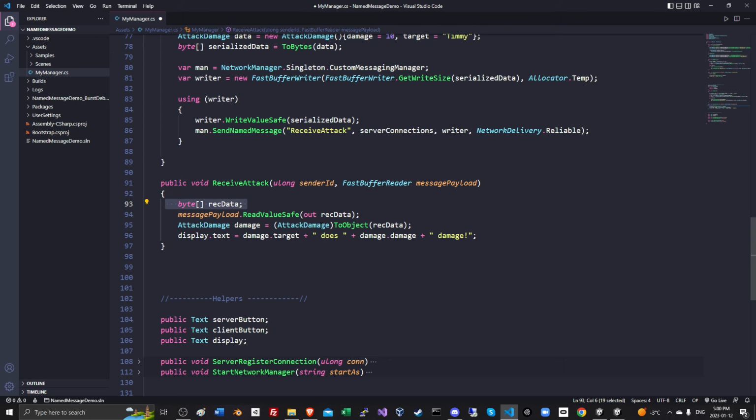Now that we've got that byte array, now we know, hey, this is actually an attack damage class. So we can now deserialize that into something that's more an object that we can use, right? So we deserialize the byte array, and then we just use it here. So I just put a little message.